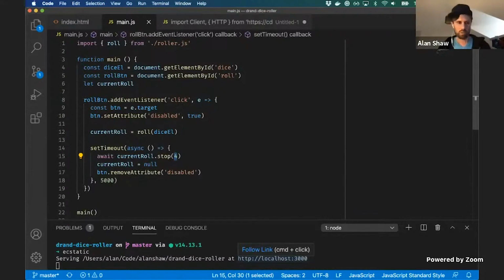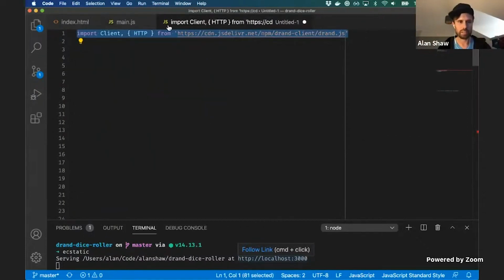Okay, so this is broken. What we're going to do is create or fix this application to use Drand as the generator of randomness for the random dice rolled number. All right, so how do we do that? Good question. First of all, we've got this handy snippet so I don't have to type this out.